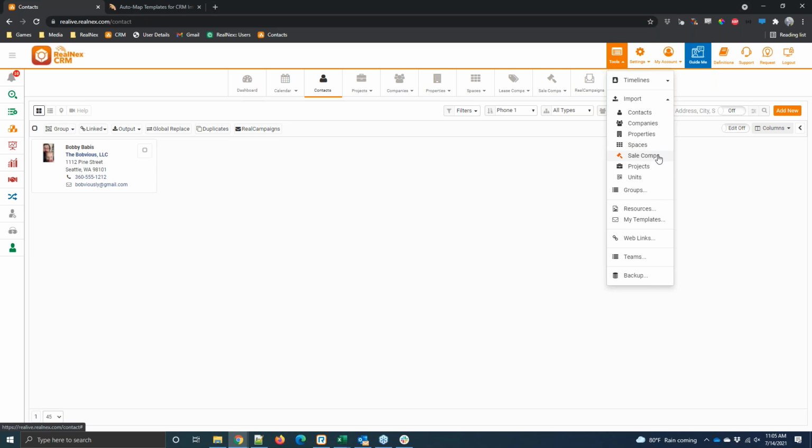Sale comps import the actual sale comparable records, projects, and then units are for multifamily unit mixes. So if you have a spreadsheet that includes all of the different unit mixes for your multifamily buildings, you can import that in using units, which also imports like a properties import, where it'll be able to capture the ownership for the properties as well.